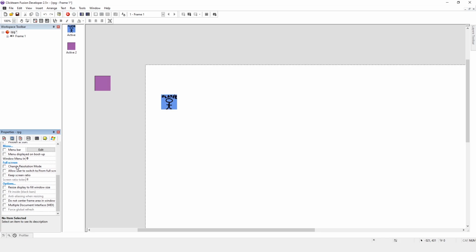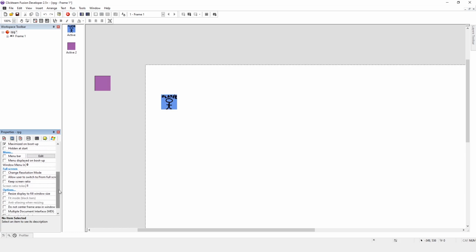And I don't really want to go too far into a lot of these because these are very specific to specific games. If it says resize display to full window size, that's if you've got a small application but you want it to be full screen for everyone, and it stretches out the game, which is not ideal. And centering the frame area in the window, we'll go on to maybe if we've got time later on. So those are the main things.